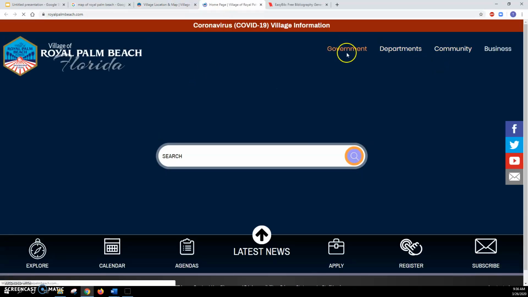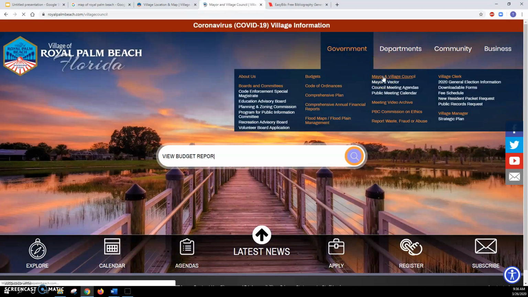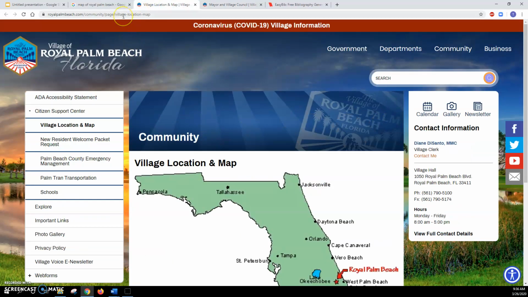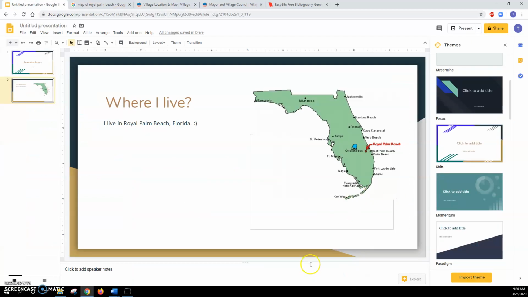let's say I went to right here and I wanted to look up government and village council and stuff. This citation is going to be different than this citation. So when you get to your slides and you're on a different slide doing mayors and stuff like that, make sure you cite that differently. Otherwise, it won't count. It'll take me to where the map is, not where the mayor information is. Anywho, let's stick with this map right here.